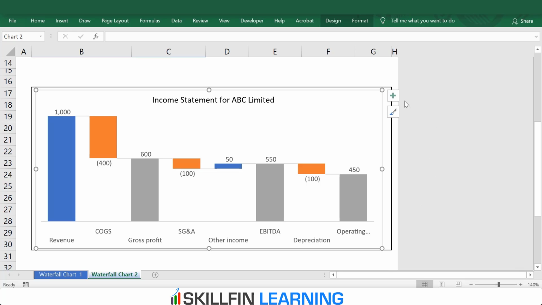So these are a few limitations of this chart, but the good thing is that it can be created with just a few clicks. So if you feel that none of the restrictions apply to your case, you should go ahead and use the default waterfall chart in Excel 2016. Thank you.